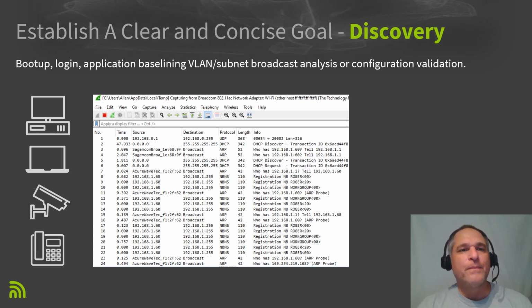So in this case, I've got some examples here. We've got boot up baseline, login baseline, application baselining, VLAN or subnet broadcast analysis. I've done tons of videos showing all of these topics. Configuration validation is a big one these days. The thing to keep in mind here is whatever you choose, make sure it's measurable, make sure it's achievable, make sure you can actually deliver that before you get strung into something else. And here you can see there's a laptop and there's a desktop. You want to make sure the configurations are working as advertised, and you're not doing anything else in the background that they shouldn't be, and so on and so forth.